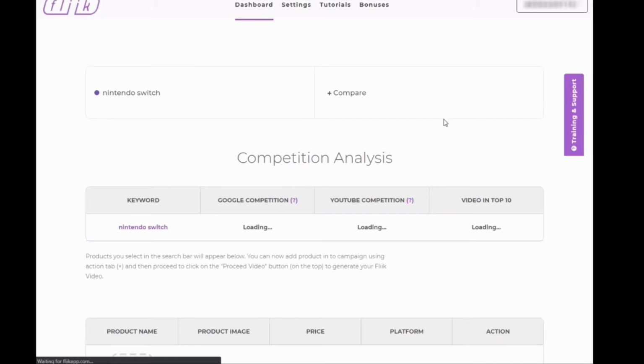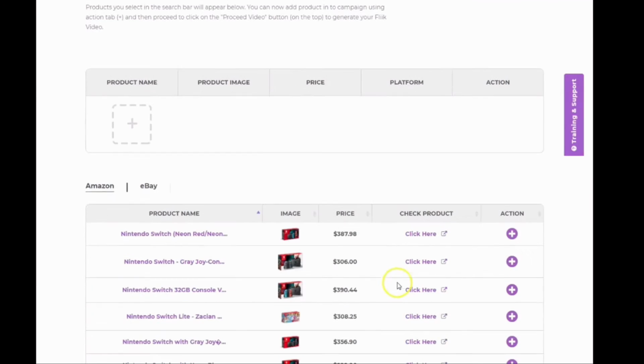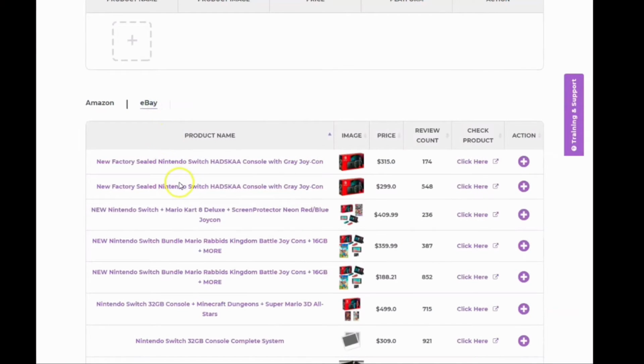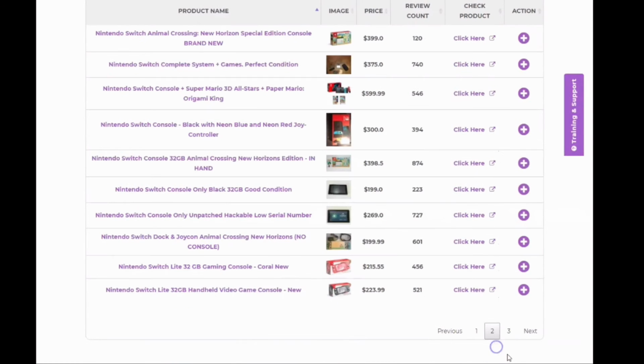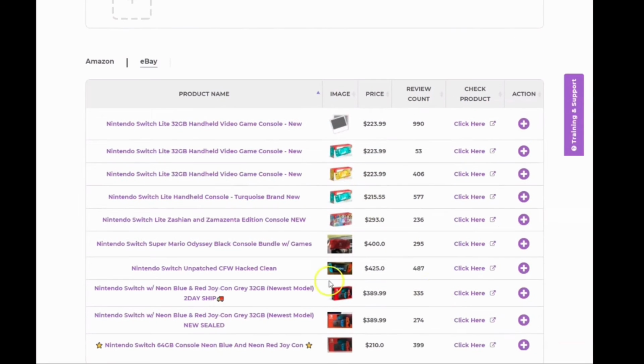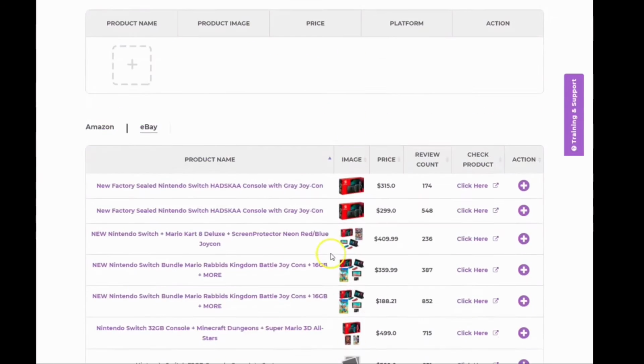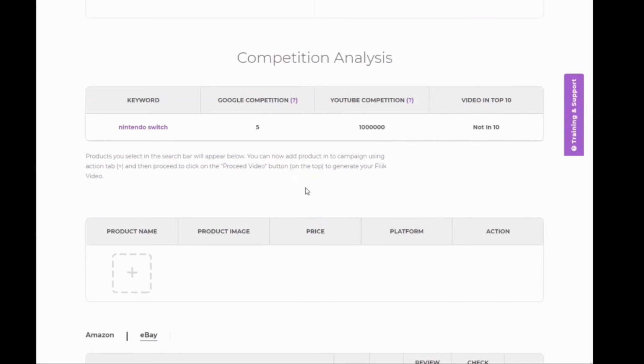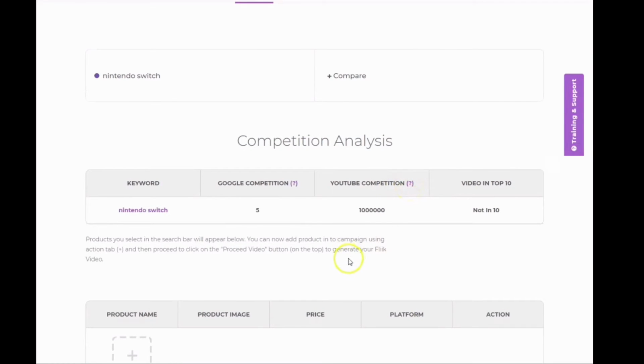So it would give you search results right here. If you have an Amazon account, it will show you Amazon listings. It will also give you eBay products available. So you have the pages right here. You can just browse. And then also up here, you can see your competition analysis. So you'll see how many searches it has, how many people have searched it on YouTube, and if the video is in the top 10.